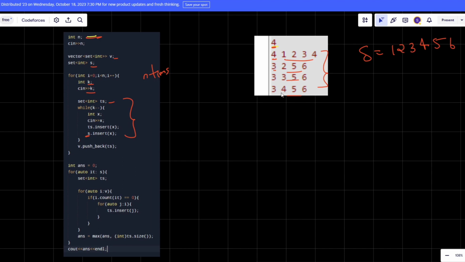3, 5, 6 are already present. 4, 5, 6 is already present. So this is my universal set. Okay, this is what is happening over here. So now we'll try to find the combinations.